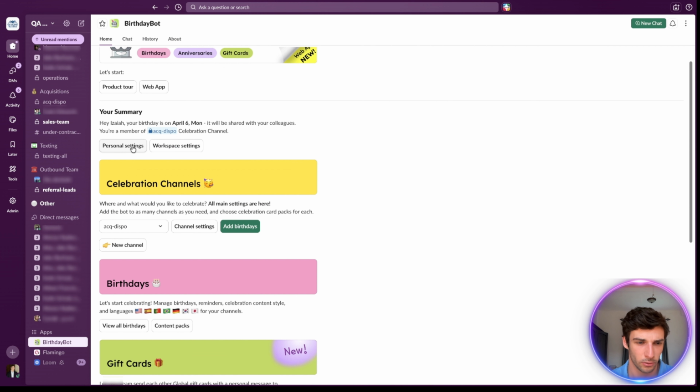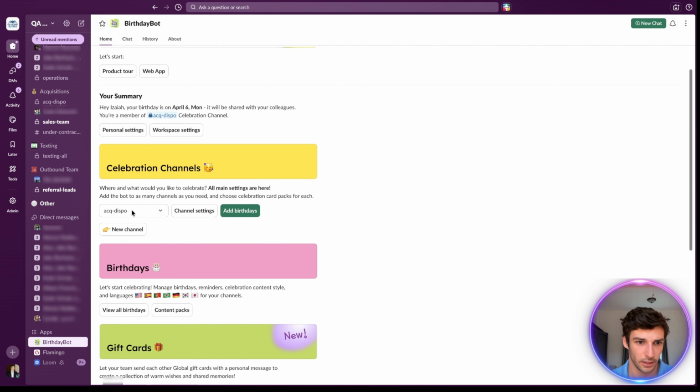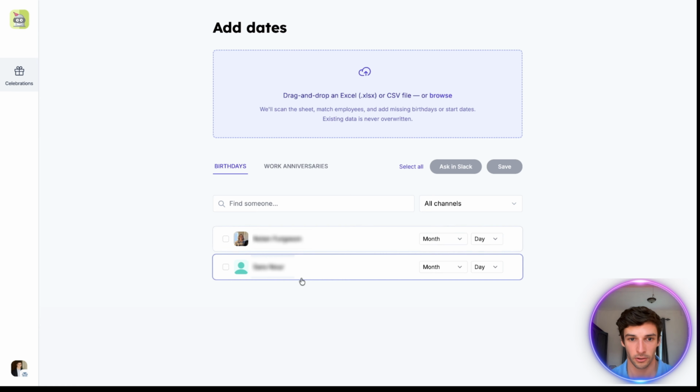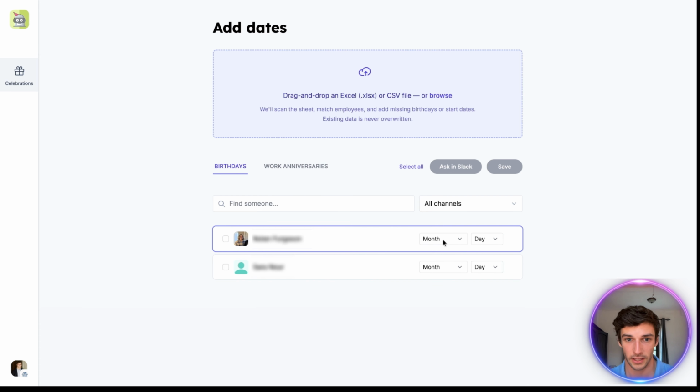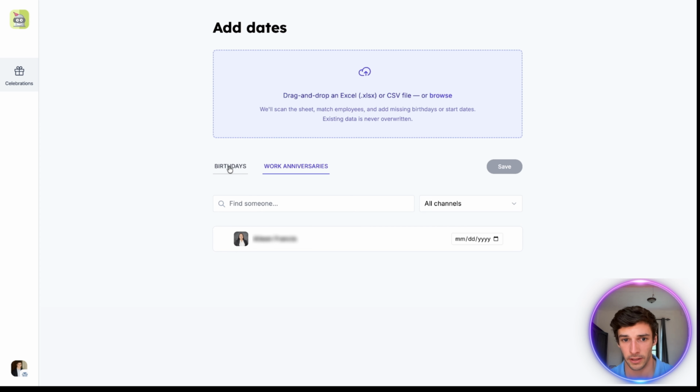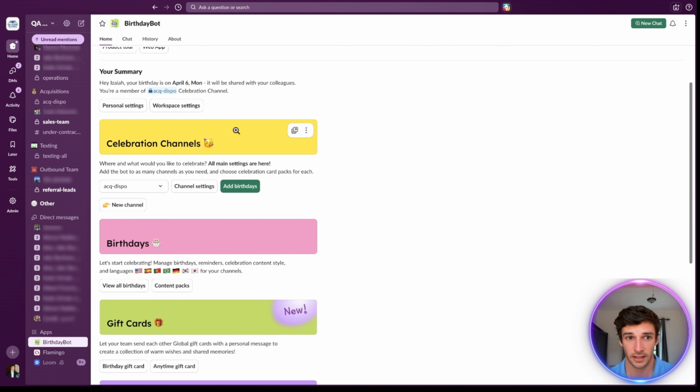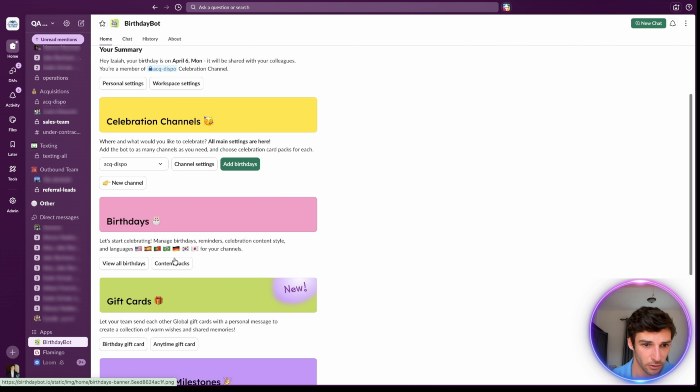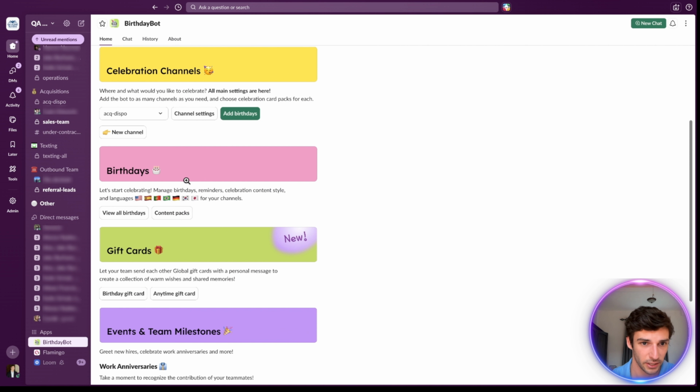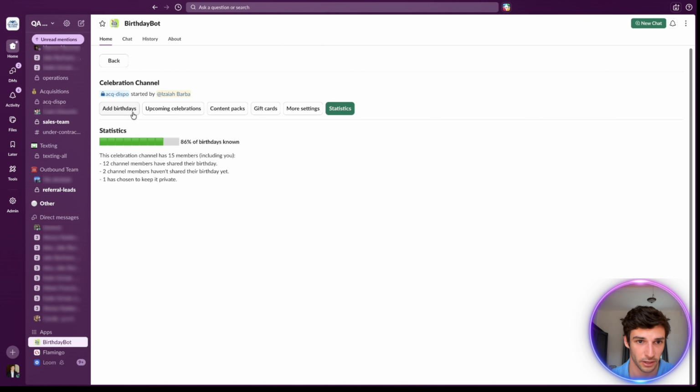So right now we made it so it's posting to a certain Slack channel, and you can add birthdays for certain people. So this will all be blurred out, but you can see people's birthdays, and you can mention what it is. Also, you can do work anniversaries, so any special occasion, and then it will post it in that Slack channel automatically. And so I can see all the birthdays here, and let's go to channel settings, and this is how this would work.